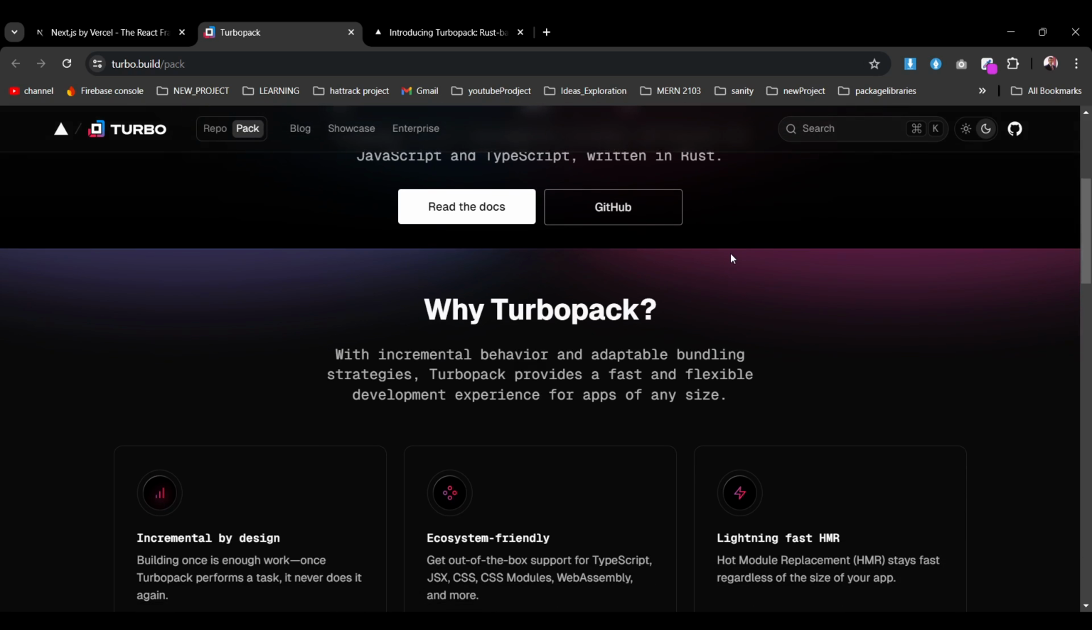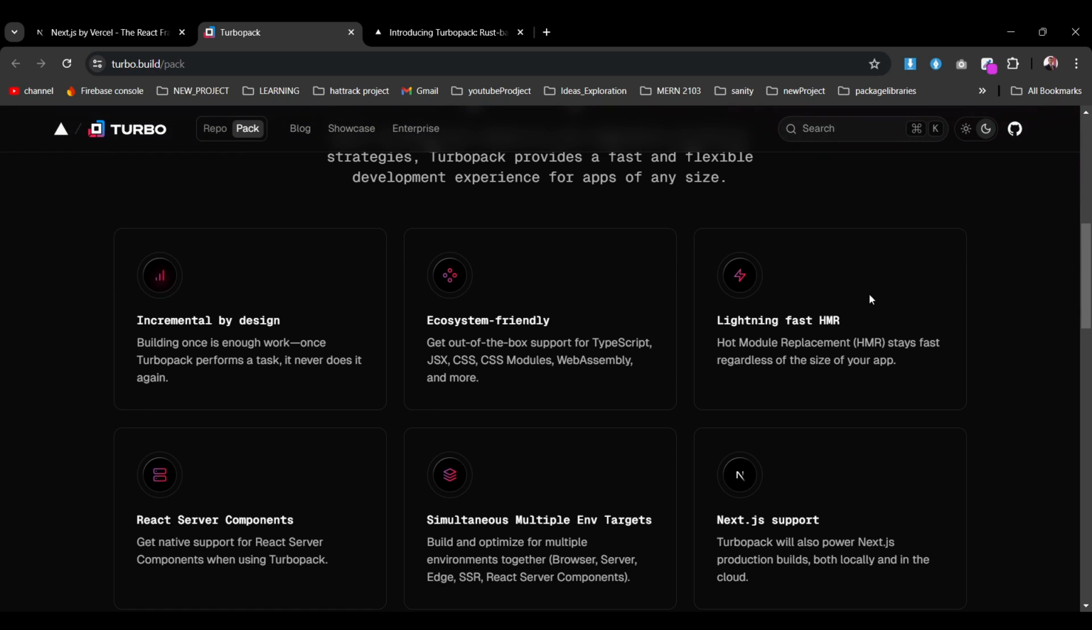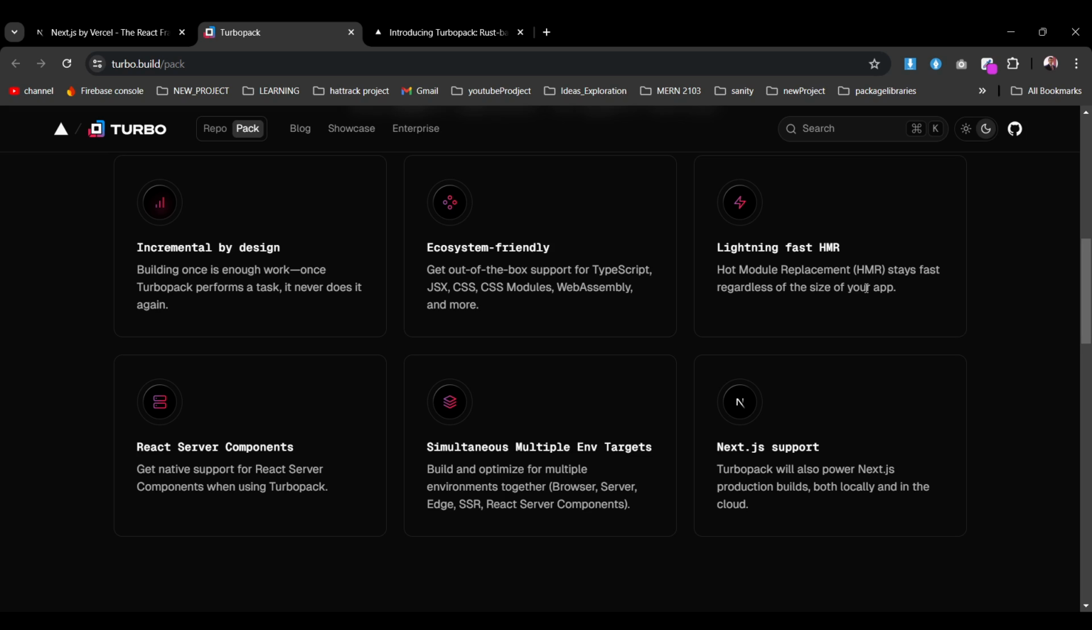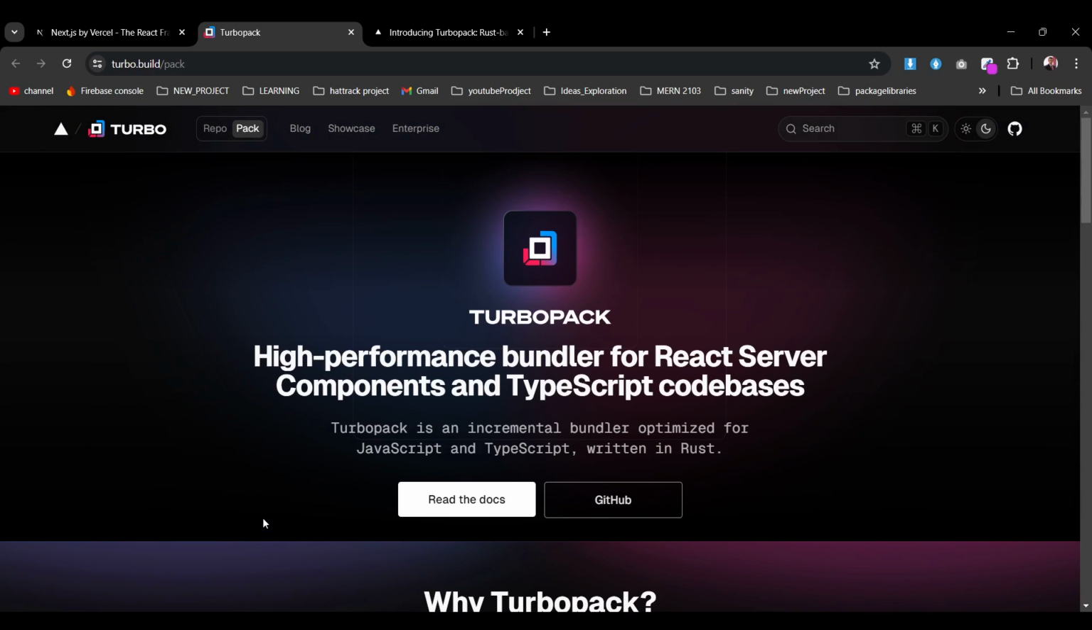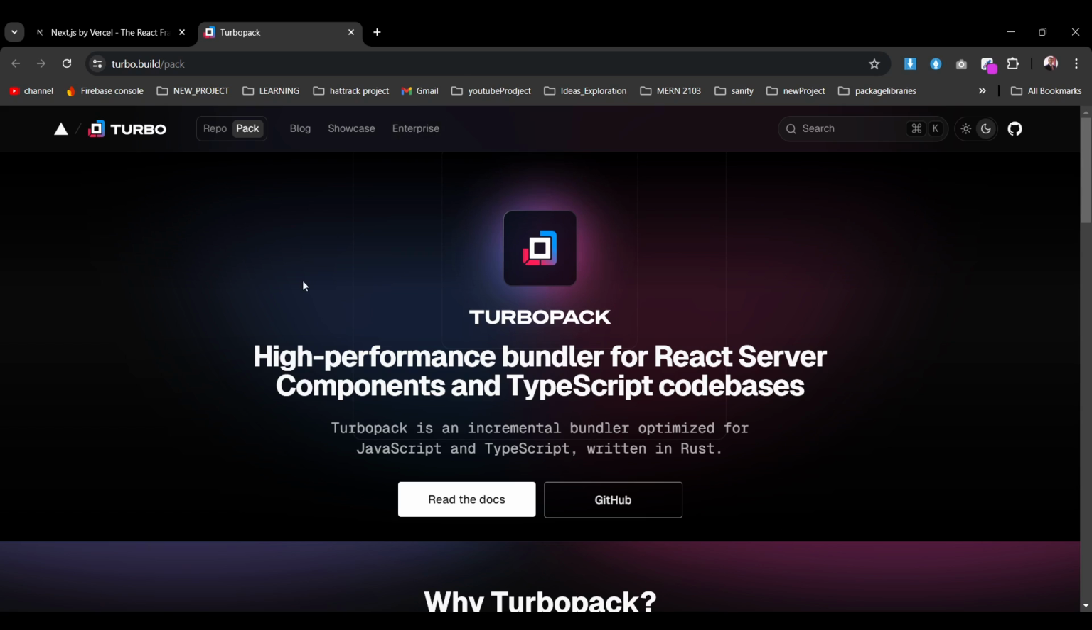Why are we going to use Turbopack? Because with incremental behavior and adaptable bundling strategies, Turbopack provides a fast and flexible development experience for apps of any size. It's incremental by design, ecosystem friendly, with lightning fast HMR, React server components, simultaneous multiple environment targets, and Next.js support. That's the fundamental idea, because it supports Next.js at a core level, and it also provides data showing sometimes more than 100 times faster updates and 4x faster cold starts. So it's really a game changer whenever it becomes stable. But today let's start with it to test how it's going to work.